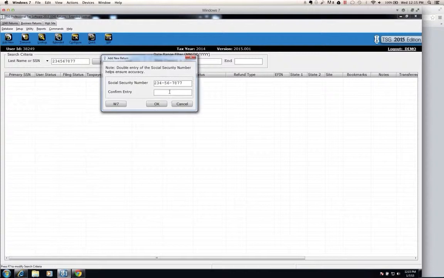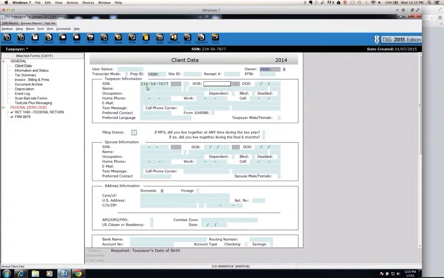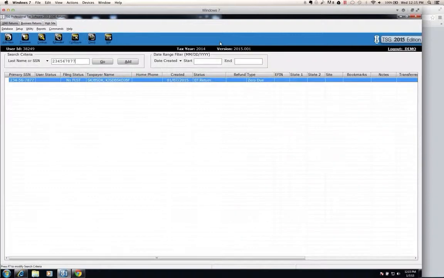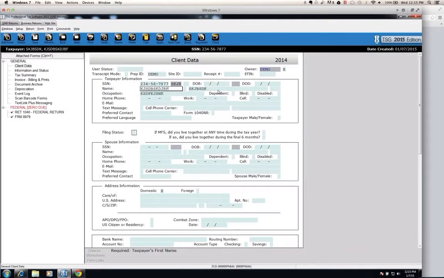All right, so I've added a return, and I'm just going to go ahead and put some information in here. All right, and say something happens and I have to run out of the office. I'm just going to go ahead and save this return and close it. I have not completed this return, not by a long shot, but I do have the ability to save it and close it, and then come back to it whenever I'm ready to continue on with the return.